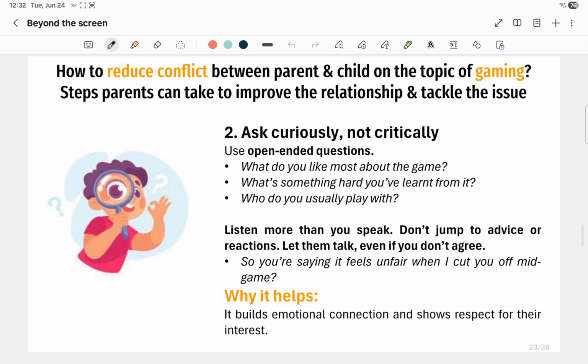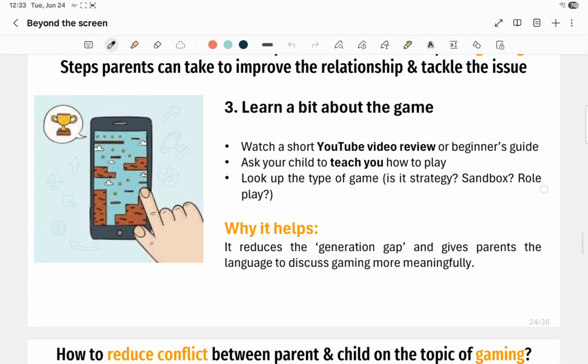Then the next part is what I've said already. Ask open-ended questions, be curious, not critical, so that the child is not so defensive. Let them speak, let them talk, so the child feels safe to open up and to share more, so parents can also find out more. If a conversation is a one-way conversation, then there's no point, you cannot get anything out of it.